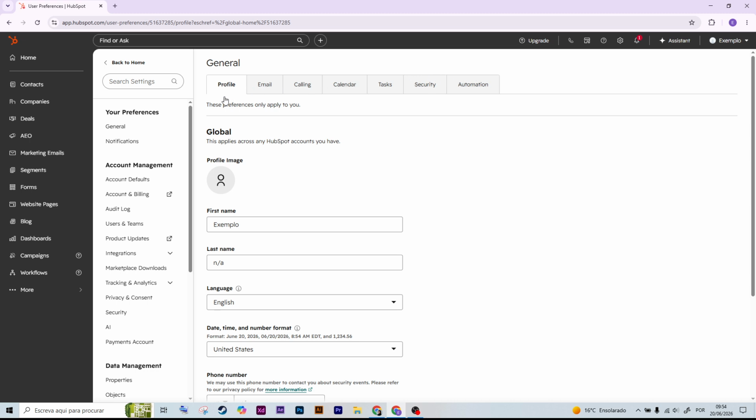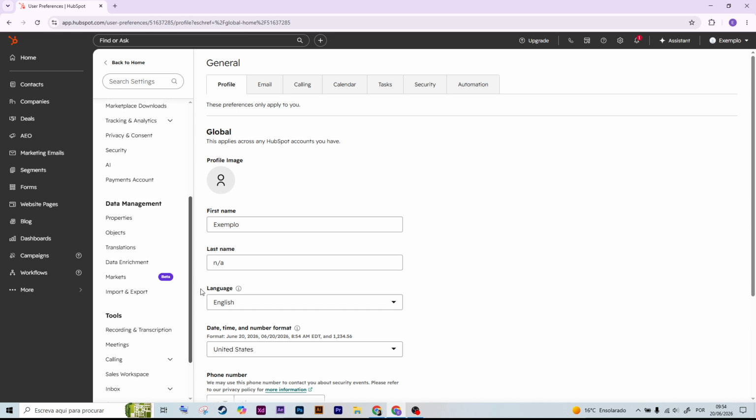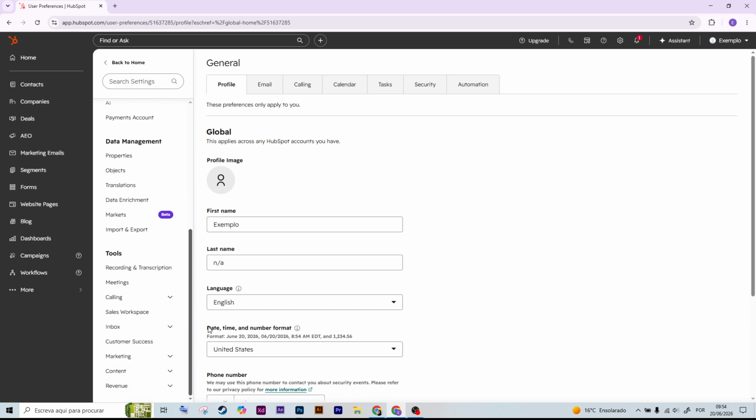After that, invite your team members. In Settings, go to Users and Teams and click Create User. Enter their email addresses and send the invitations. This allows everyone to work together inside the same CRM account.